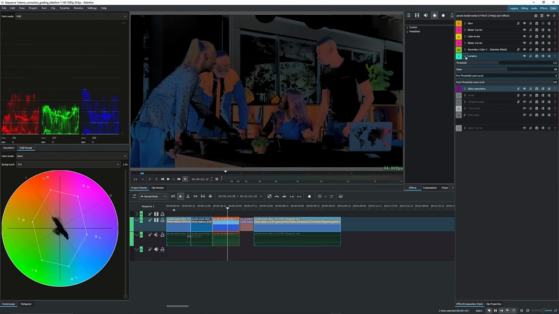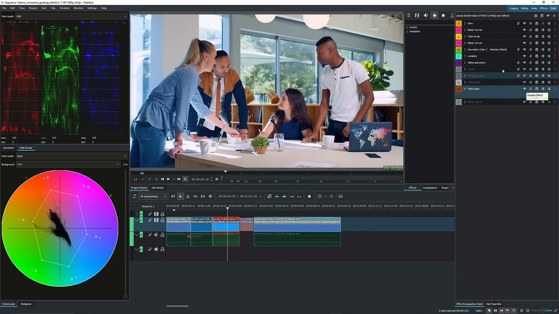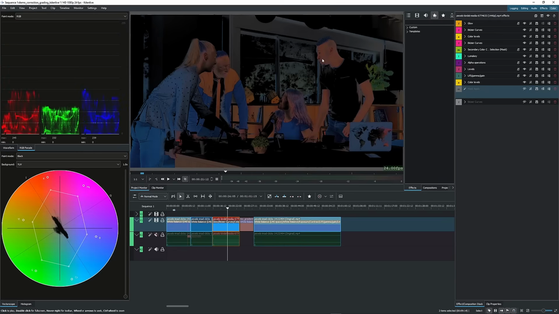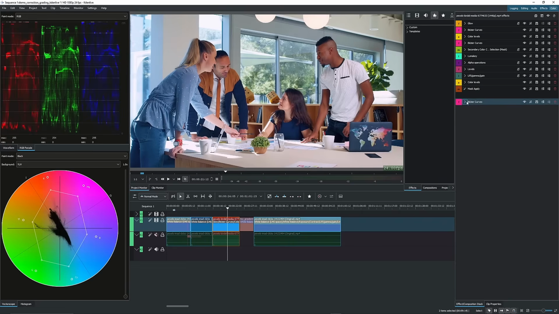So with these effects together, when we add a mask apply, it applies the mask, and everything that goes between mask apply and the last mask operation, if you will, so alpha operation in this case, every effect in between here will only be applied to the selected area. So if I turn this off, these parts here that still have color are going to be the only areas affected by these changes. And finally, a Bezier curve, just to tweak the saturation a bit more.